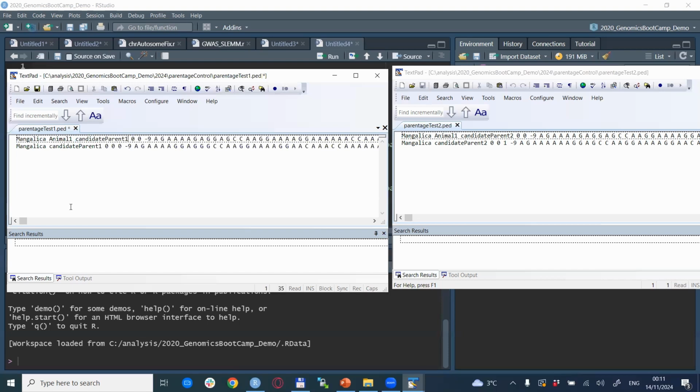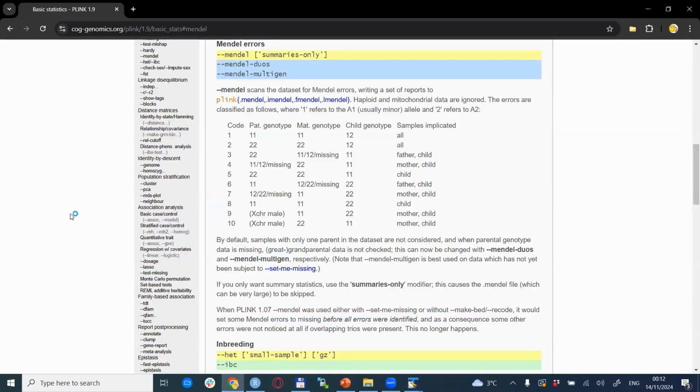So basically what we want to do is assign this candidate parent 1 as the parent of animal 1. And let's say this would be in the sire spot, so it will be the father of animal 1. We save this and we go for PLINK. In PLINK, we use the option --Mendel and --Mendel duos.